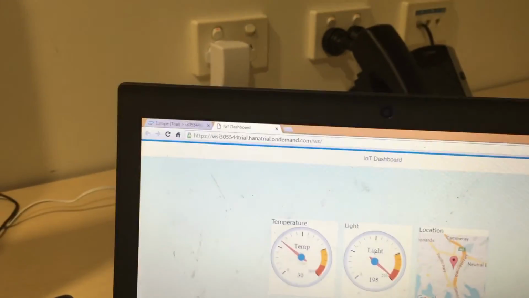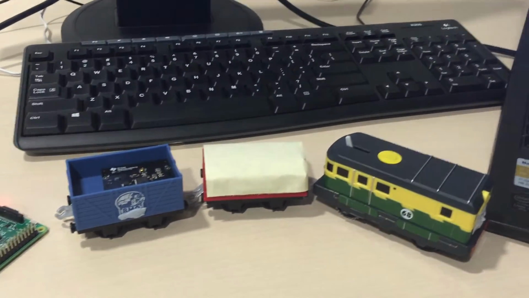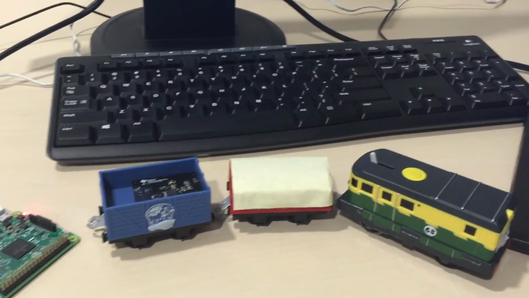I just want to use the train as a prototype to demonstrate this example, but this can be practically used in any sort of industry, be it manufacturing or retail. There is a use case for all of them.